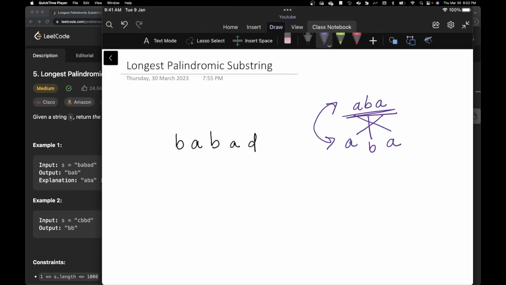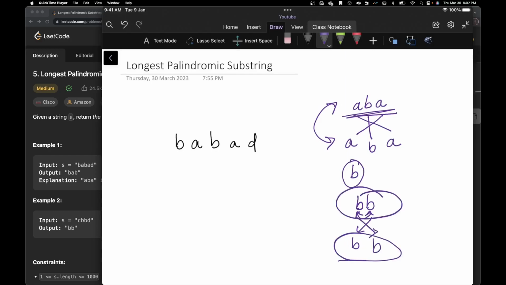Now, a palindrome can be a single letter, because it's equal to itself. It can also be BB, where these two are the same. If you write B first and then the second character, it is still the same as this particular string. So this is what a palindrome is.